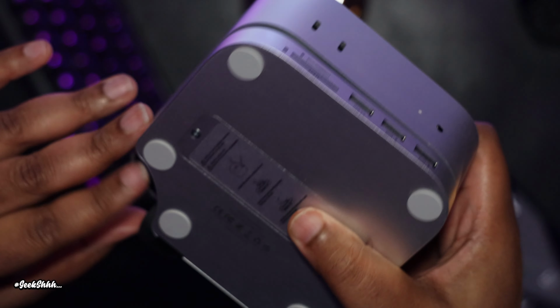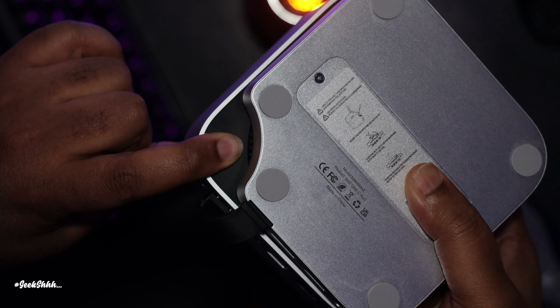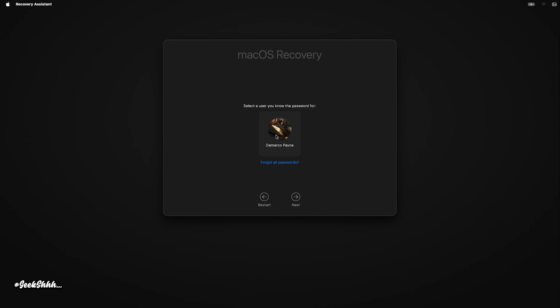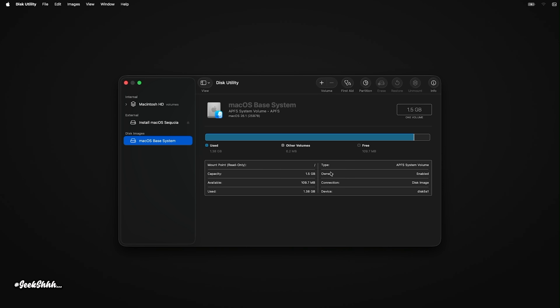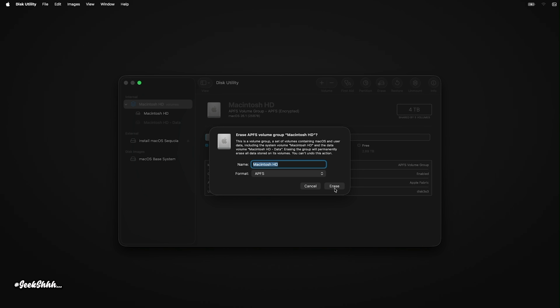And we're back. So with the computer shut off, we're going to press and hold the power button until we get into recovery mode. Once there, press Options and Continue. Then select User and enter password. Then select Disk Utility. Then we're going to select Macintosh HD. Click Erase. Then we're going to click Erase again. And then we click Erase Mac.